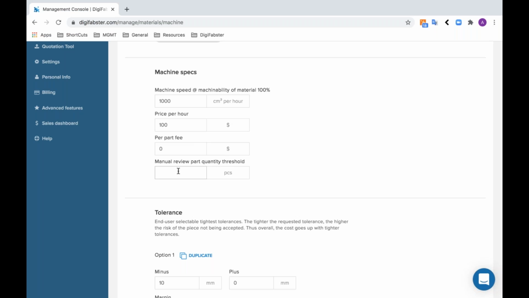And then here we have our manual review threshold. So as I mentioned previously, if I were to set this here and the order were to come in with 51 parts, it would hold that for manual review. That way you could approve it before it actually goes into your production line.